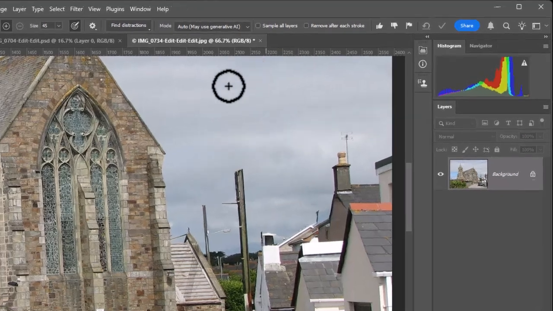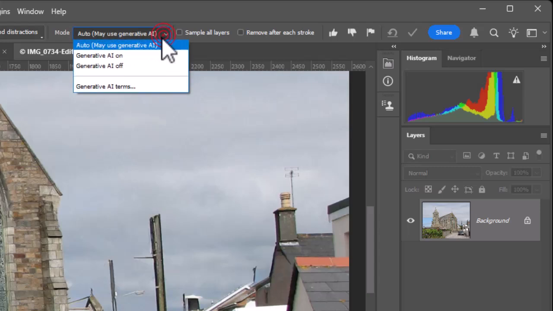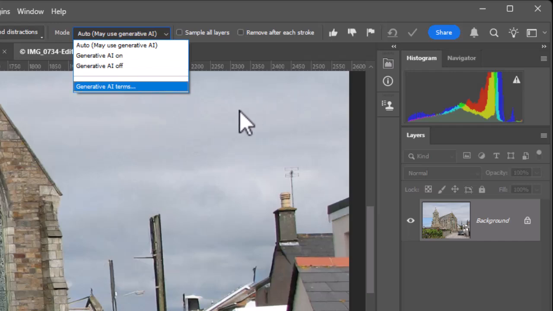You may also have noticed that up here we have got options for using AI or not. We've got auto, which basically lets Photoshop decide if it's going to use AI to remove these things or not. Generative AI on, which tells Photoshop always to use AI. And you've got generative AI off, which tells it never to use generative AI. The choice is up to you.